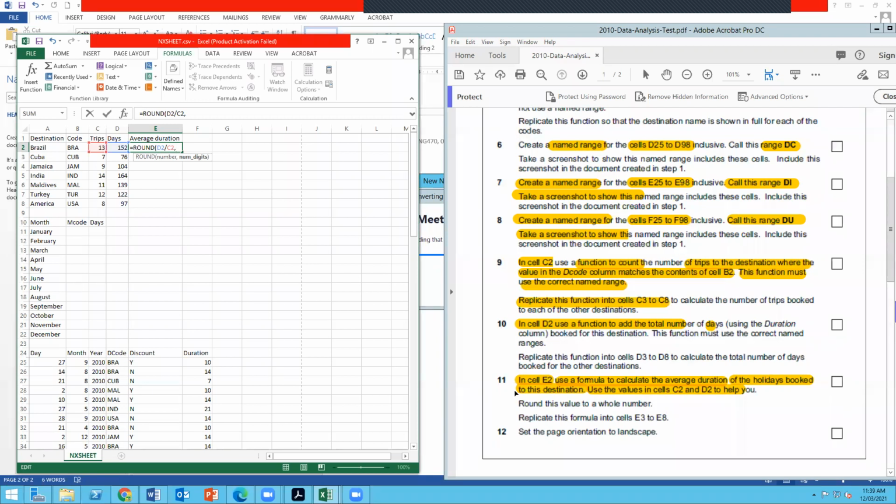According to the question, it says round this to a whole number. So I'm going to put 0, so it rounds it up to a whole number. I'll close the bracket and then hit enter. So it's giving me the whole number 12 instead of a fraction. Then it says replicate the formula down to what? E8. So I just double clicked on it.